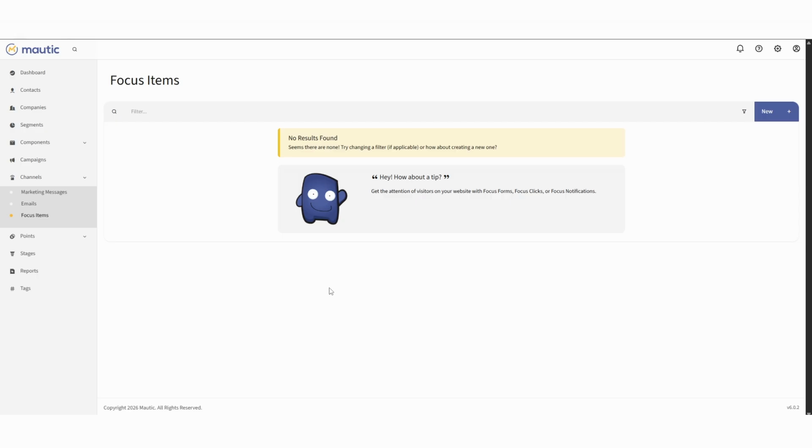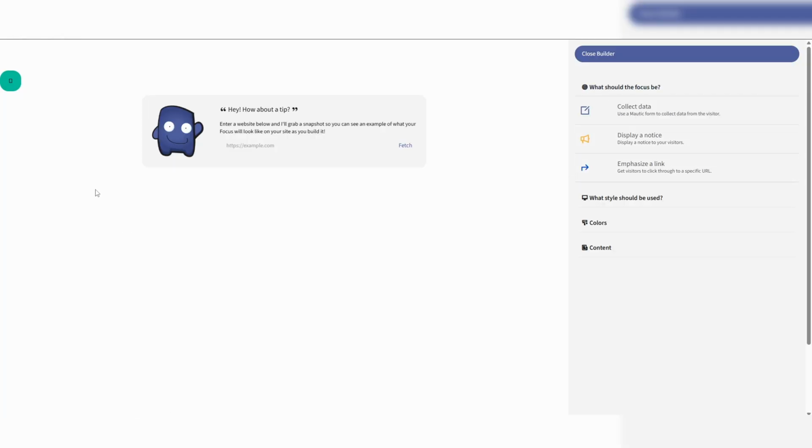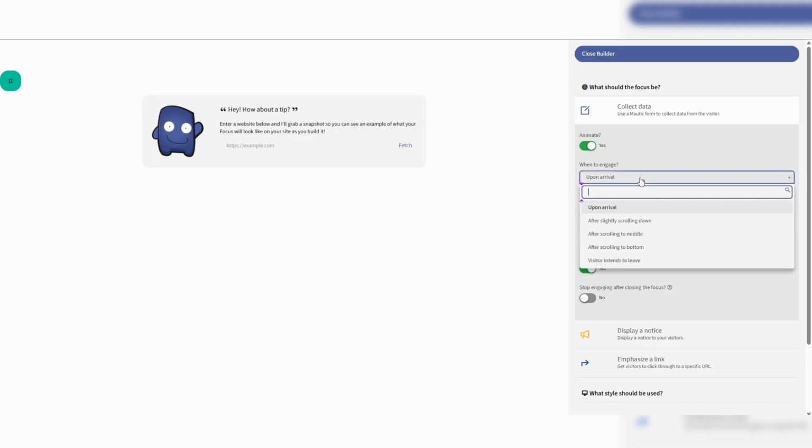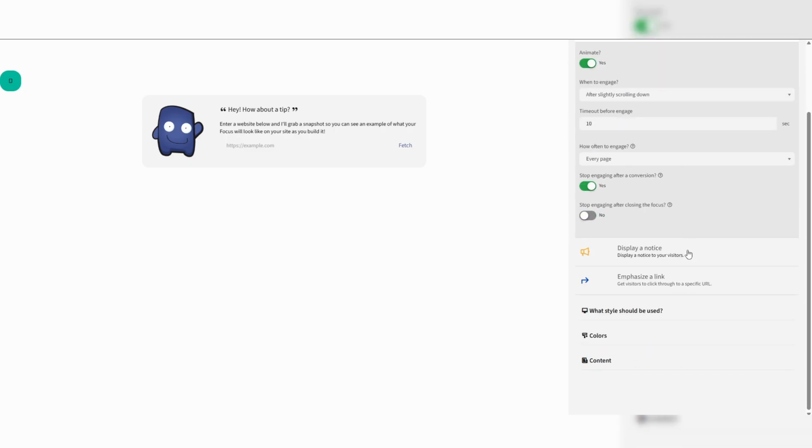So we also have focus items in channels, which essentially are things like pop-ups and stuff like that, which you can add onto your website by given a piece of code once you've created it. So you head in here, and for example, you want to collect some data. When do you want it to pop up? So upon arrival, when slightly scrolling down, etc. So when slightly scrolling down, time before engagement, 10 seconds. Stop engaging after a conversion. So these are all options which you can toggle on and off.